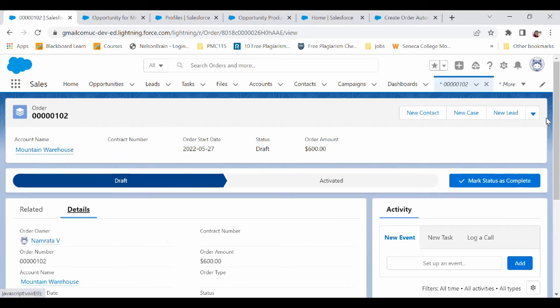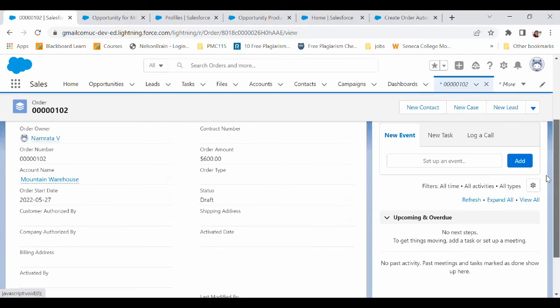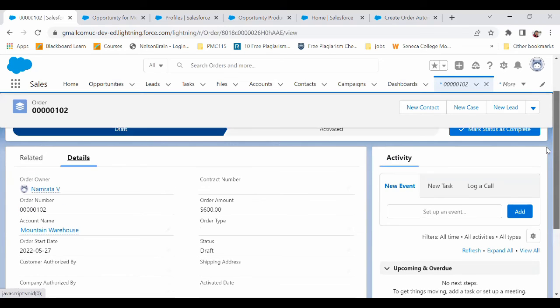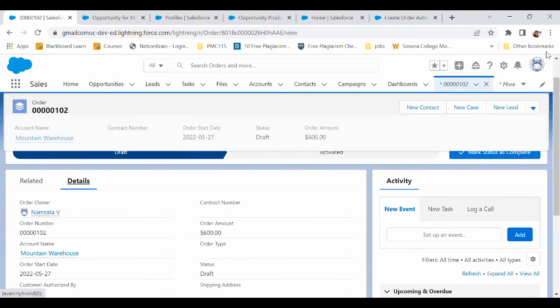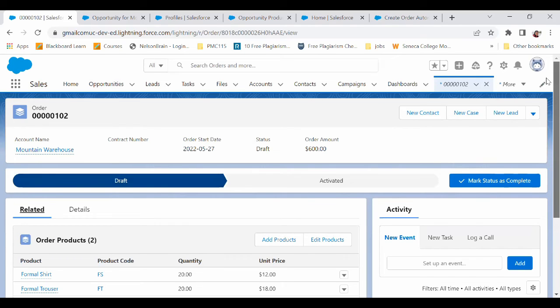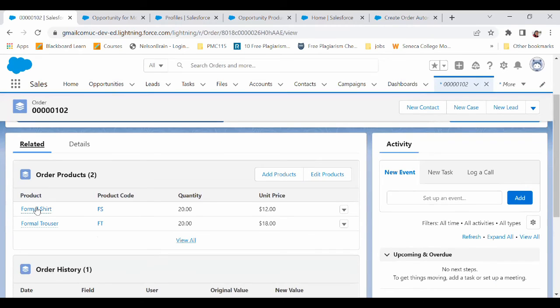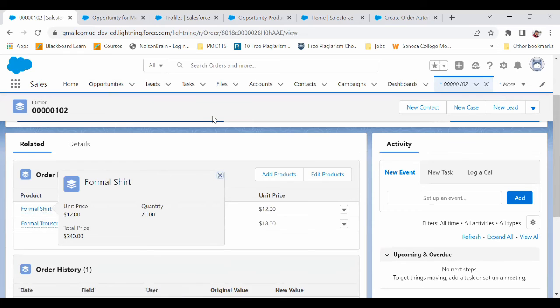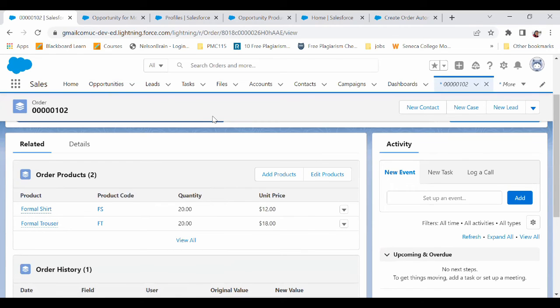And let me go to the details and check. Yeah, it is the same thing. Let me go to the related. So we see now this time for the formal shirt per piece price is 12 and trouser is 18. So these opportunity line items got copied to the order products. So this is about it.